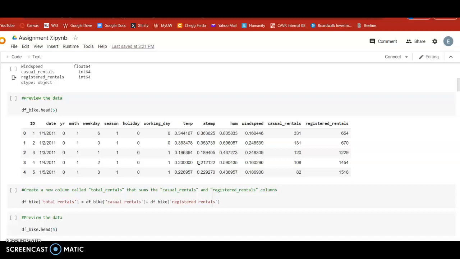The weather indicators are temperature, atemp, hum, and wind speed, and those numbers are normalized. 0 represents the lowest value, and 1 represents the highest value. The last 2 columns are regarding the rentals. Casual rentals refer to people that rent the day of their ride and don't have an account for whatever reason, and registered rentals refer to people who register with the bike rental system and most likely rent more often.